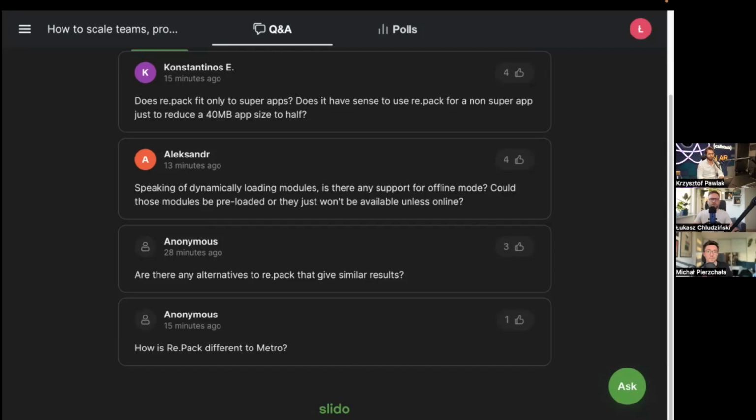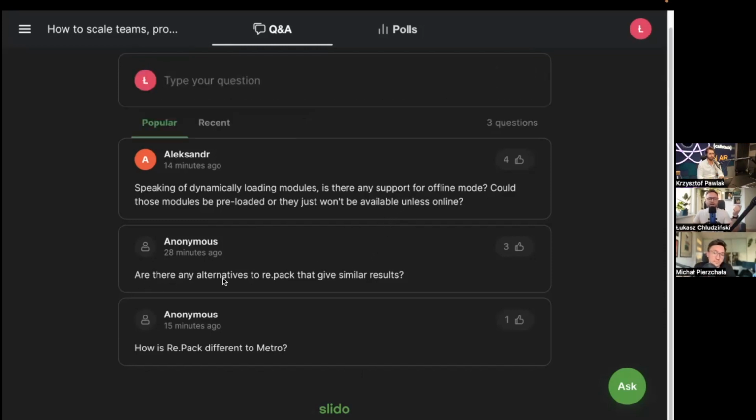Michał, you are actually answering the question that is 2 questions down. So I can just give you the space to talk, and I will just ask the question and you will continue talking about this. So the question is, are there any alternatives to Re.Pack that give similar results? Yeah, so if it comes to module federation, no, there are no alternatives that we're aware of.